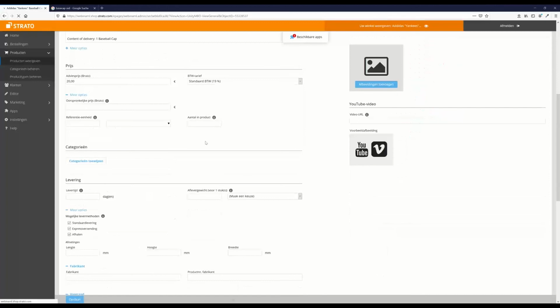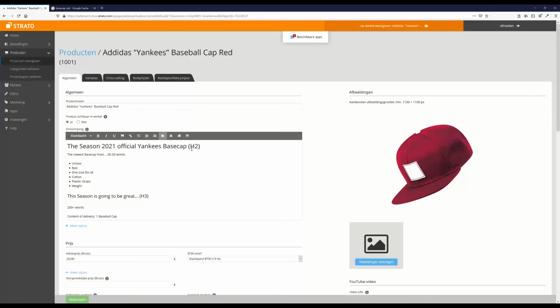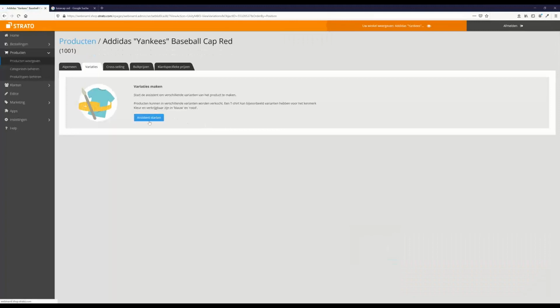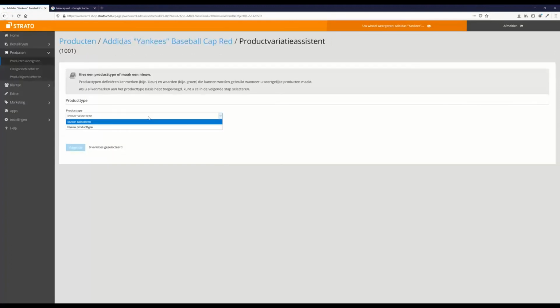Okay, cool. Then I want to quickly, really quickly, in the last remaining minutes, show you how to create a variation of this now. Now, let's say it's not one size fits all, but it comes in 3 sizes, SML, just to have a simple example. So we go to variations, and then we have an assistant here, and then it tells you to select the product type. And when we have no product type created before, we have to go with new one.